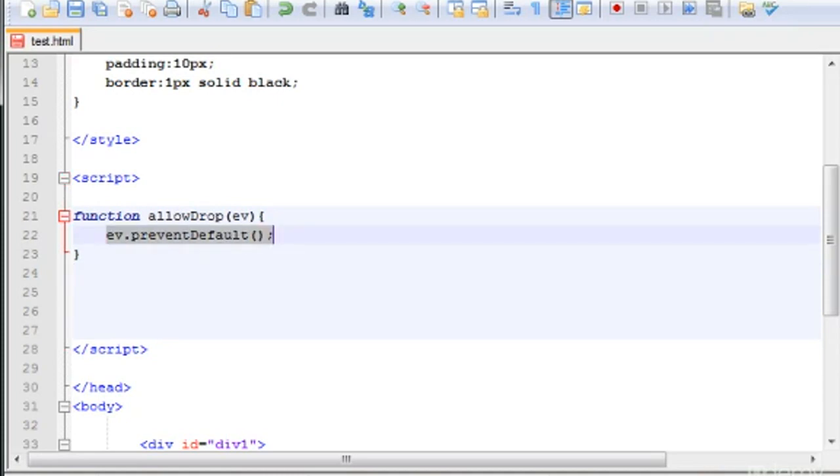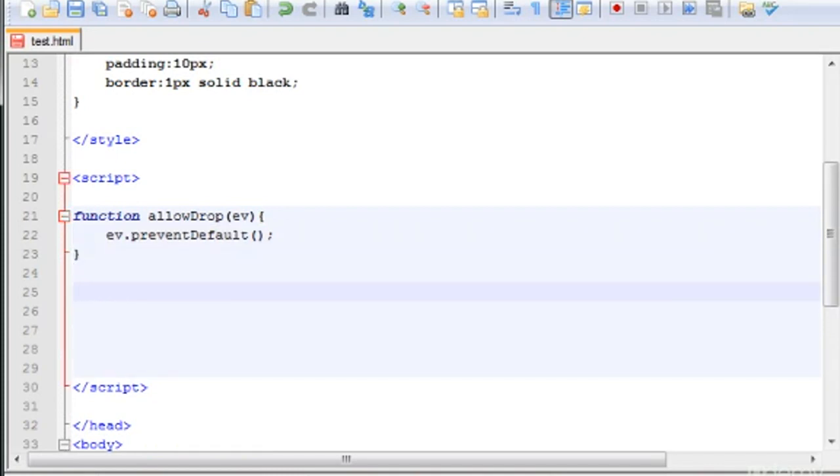So basically I'm using here a prevent default, so it prevents default laws or functions in the browser, and that way we will be able to use whatever function I'm going to use next to drag and drop. Okay, so let me type a new function, and the next function I'm going to use, I'm going to call it the drag function.